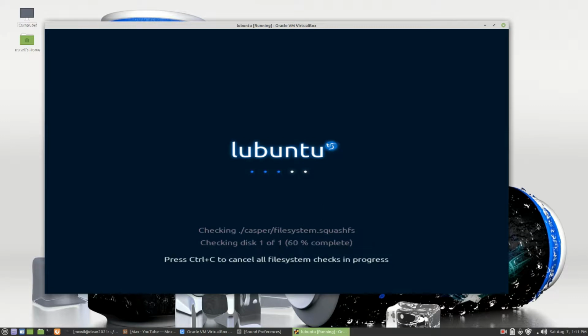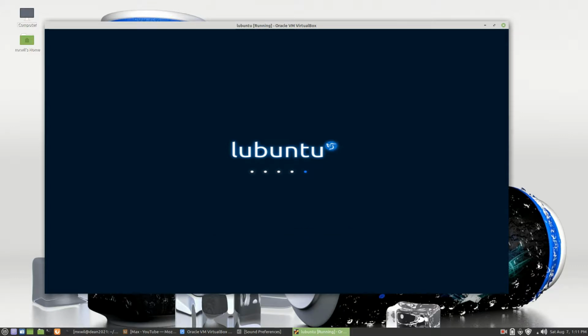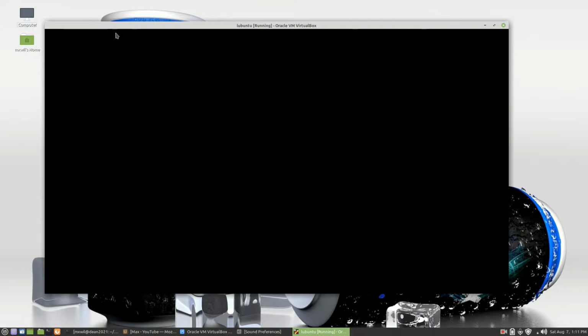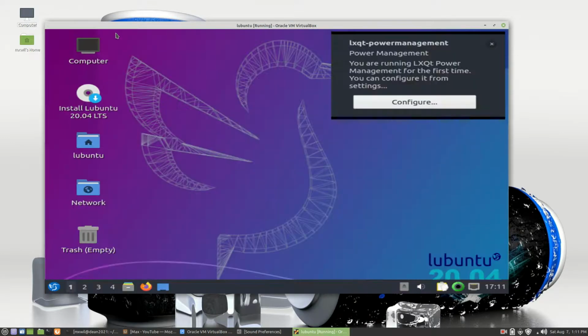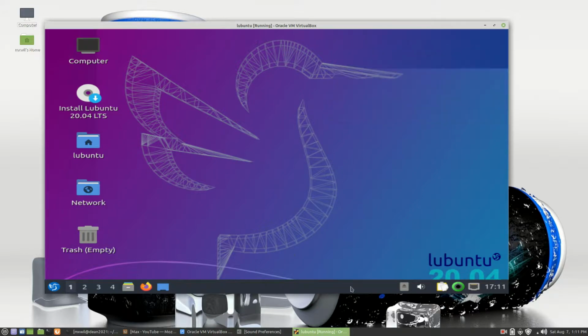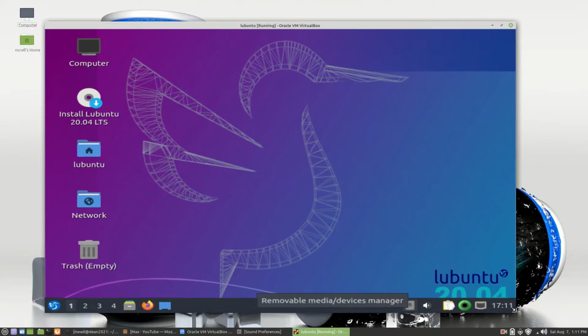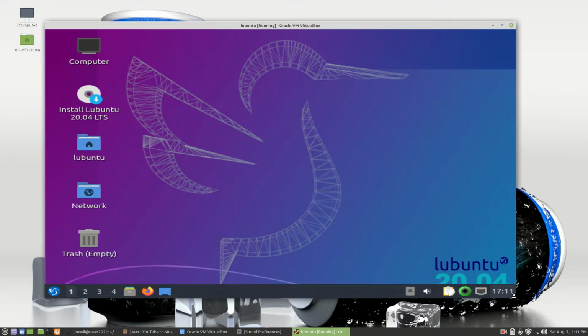All right, and then from there, it's going to start installing Lubuntu. It did a system check of the hard drive. It found a few issues, but nothing that'll stop us from installing Lubuntu. Okay, and we have it up. It's just that fast. Let's see, LXQT Power Management. You are running LXQT Power Management for the first time. You can configure it from settings. We're not going to do that right now. We're just going to exit out of that. So this right here is Lubuntu, and we're basically booting it up from a live CD.